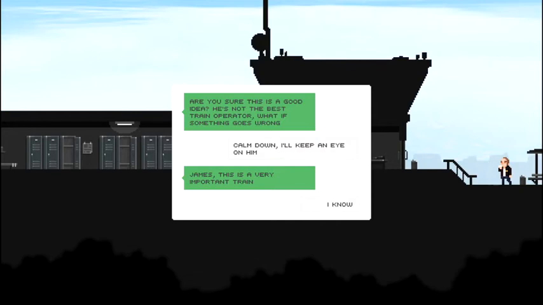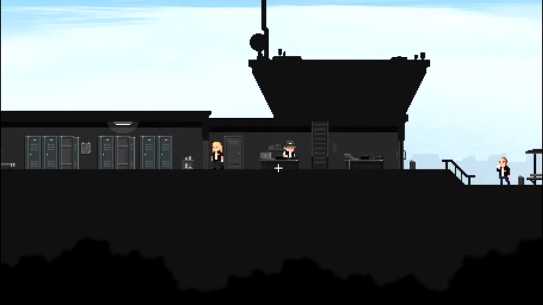Are you sure this is a good idea? He's not the best train operator. What if something goes wrong? Calm down. I'll keep an eye on him. James, this is a very important train. I know.